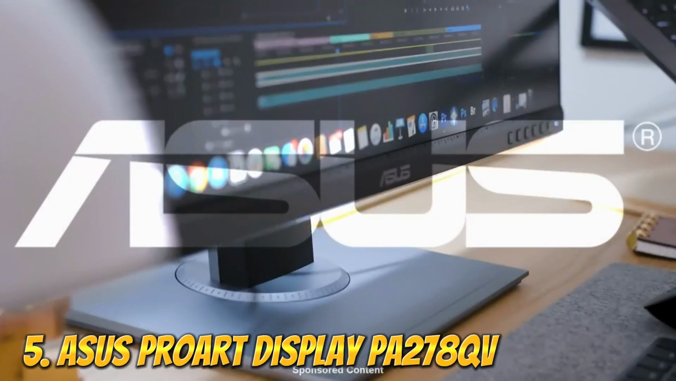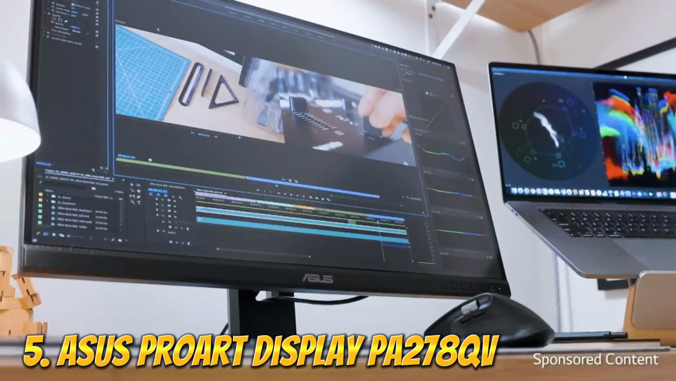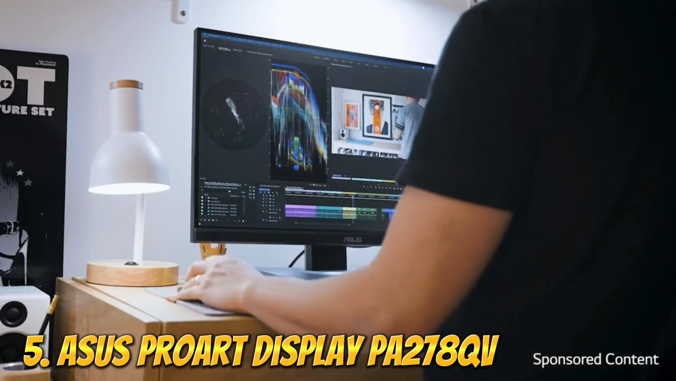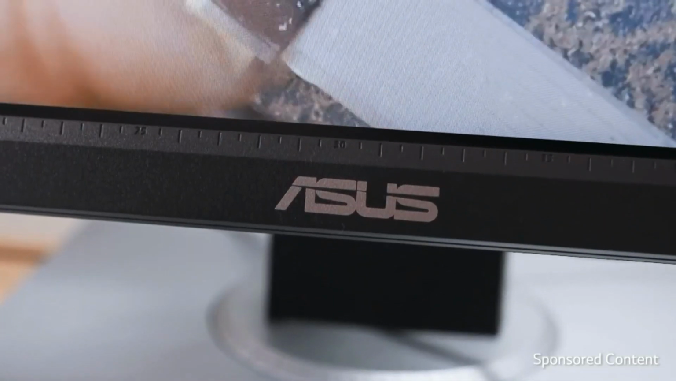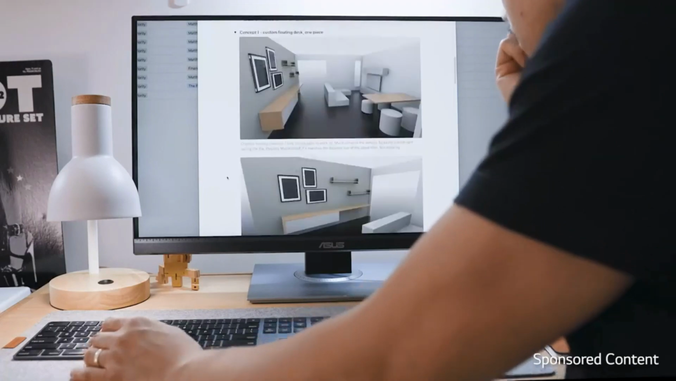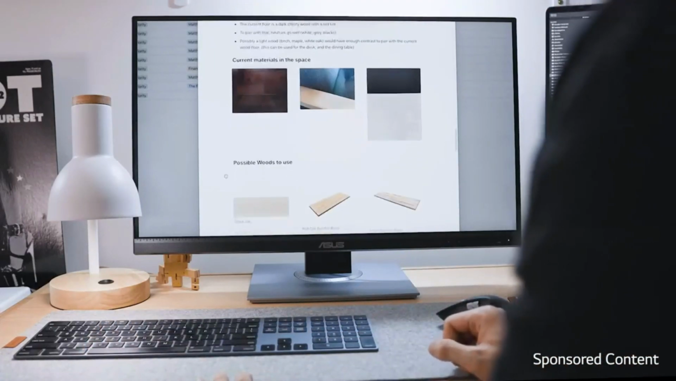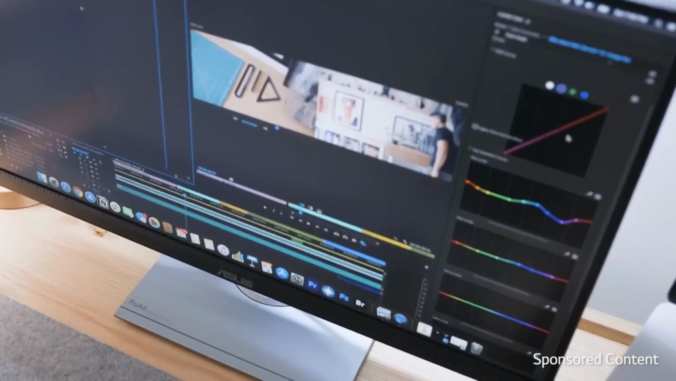Number 5, Asus ProArt Display PA278QV. 27-inch WQHD, 2560x1440, IPS monitor with frameless design, international color standard 100% sRGB and 100% Rec. 709 wide color gamut, CalMAN verified with factory calibration for excellent Delta E less than 2 color accuracy.